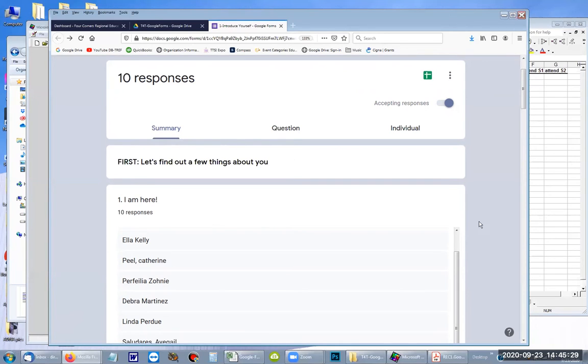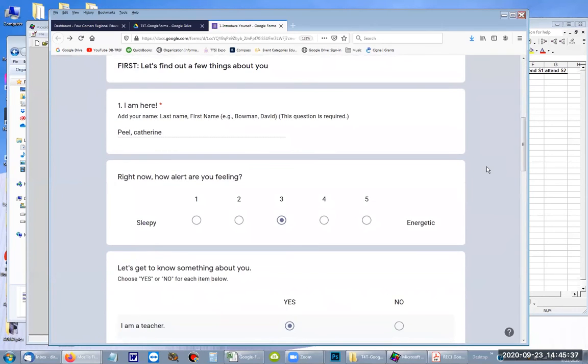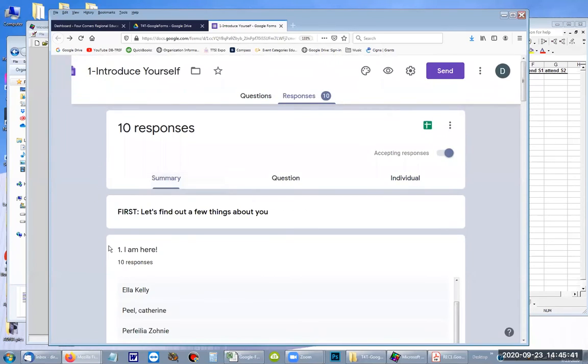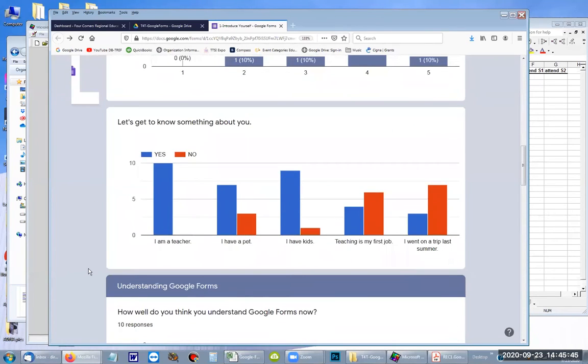Now, this is my summary here, but at the same time, I can also look at how people answer individual questions, and for each person, how they responded. But for our purposes, looking at this as a summary is perfect for our needs. So that was actually our very first Google Form and the first use of it.